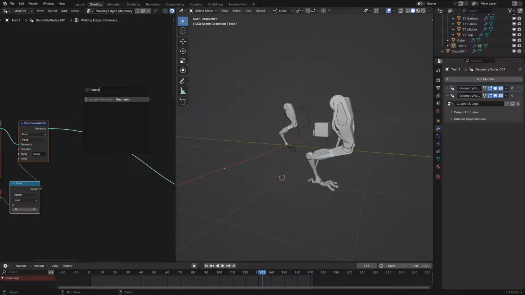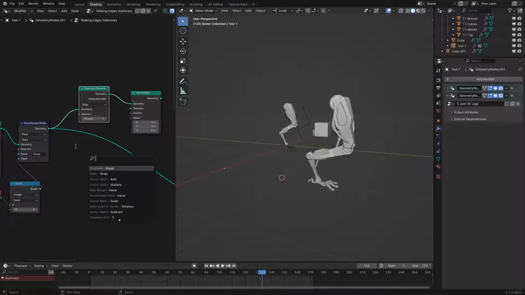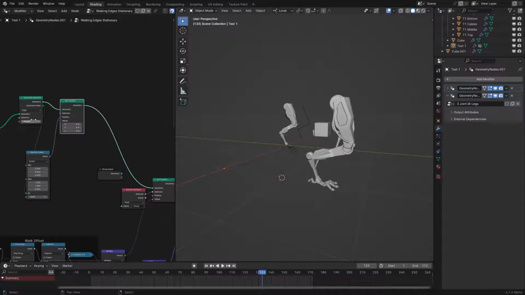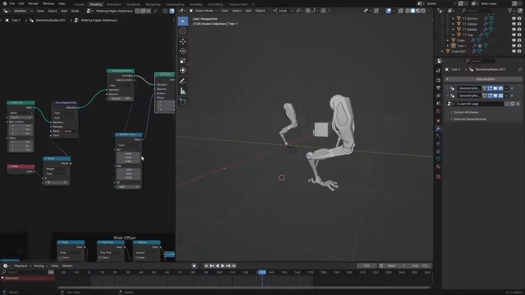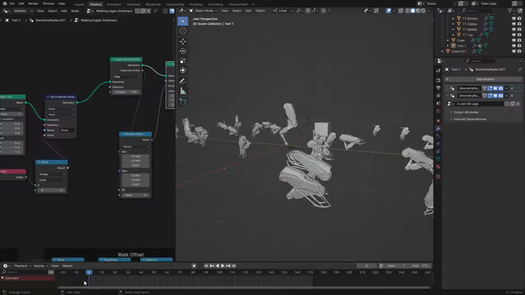So let's use a duplicate elements. Set it to edge, and now that we have that duplicated, let's use a set position node. Use the duplicate index to feed into a random value ID, set it to vector. Let's just go and make a lot of these. So why not 100, just to stress test all of this, and then spread them out within a 20-meter range.